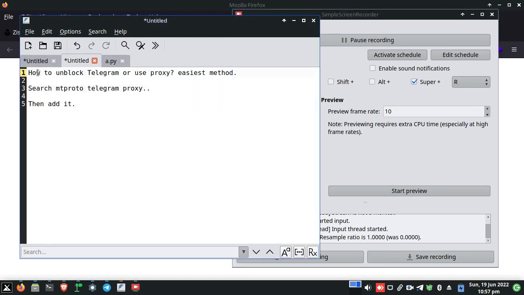This video is about how to unblock Telegram or use a proxy. It's about the easiest methods to use a proxy with Telegram to bypass the blockage of Telegram, because Telegram is blocked in many countries. So how to unblock it? To unblock it, use MTProto Telegram proxy.